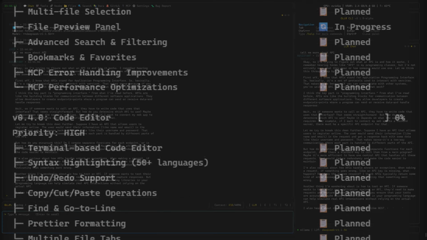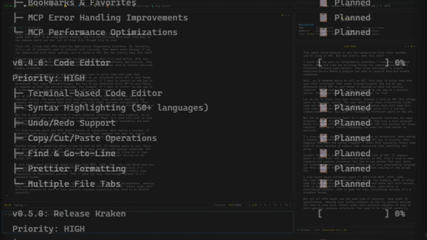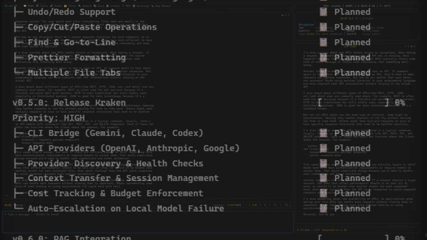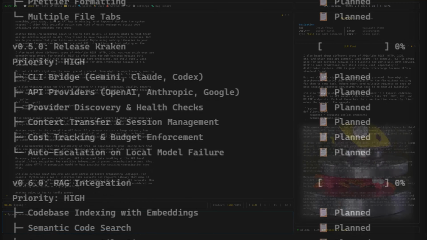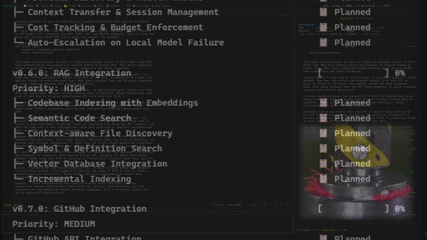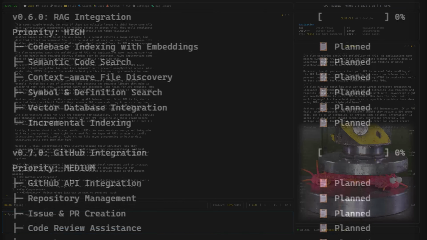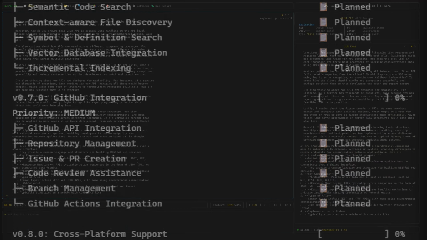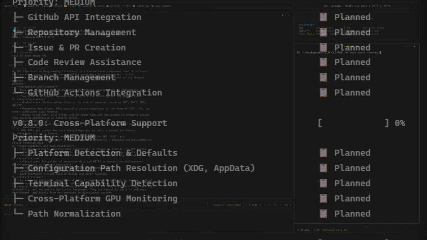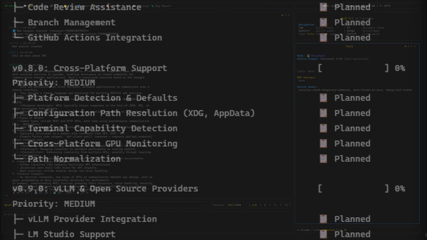Development status and roadmap. OLLM CLI is currently in alpha stage. The core architecture is complete and functional, and we are now in the debugging and optimization phase to make it fully production ready. We are actively testing across different hardware configurations and refining the user experience. Now, let me tell you about the exciting features we have in development.